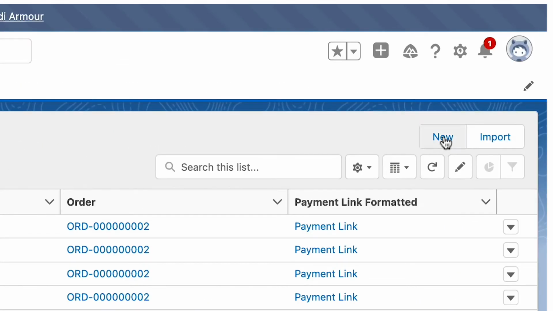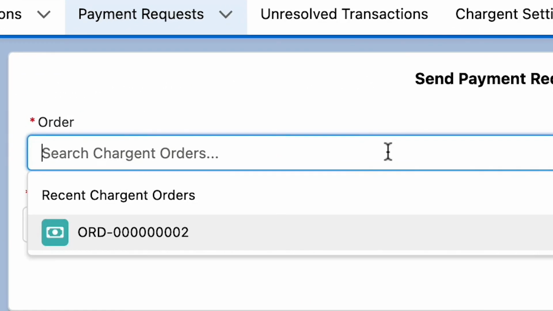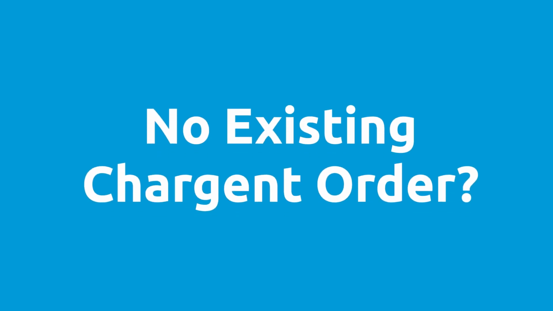Use the New button to create a new payment request record. Select any existing Chargent order. Anyone will do. That's the beauty of a sandbox. If you do not have an existing Chargent order, you will need to create one as a payment request is a child object of a Chargent order.